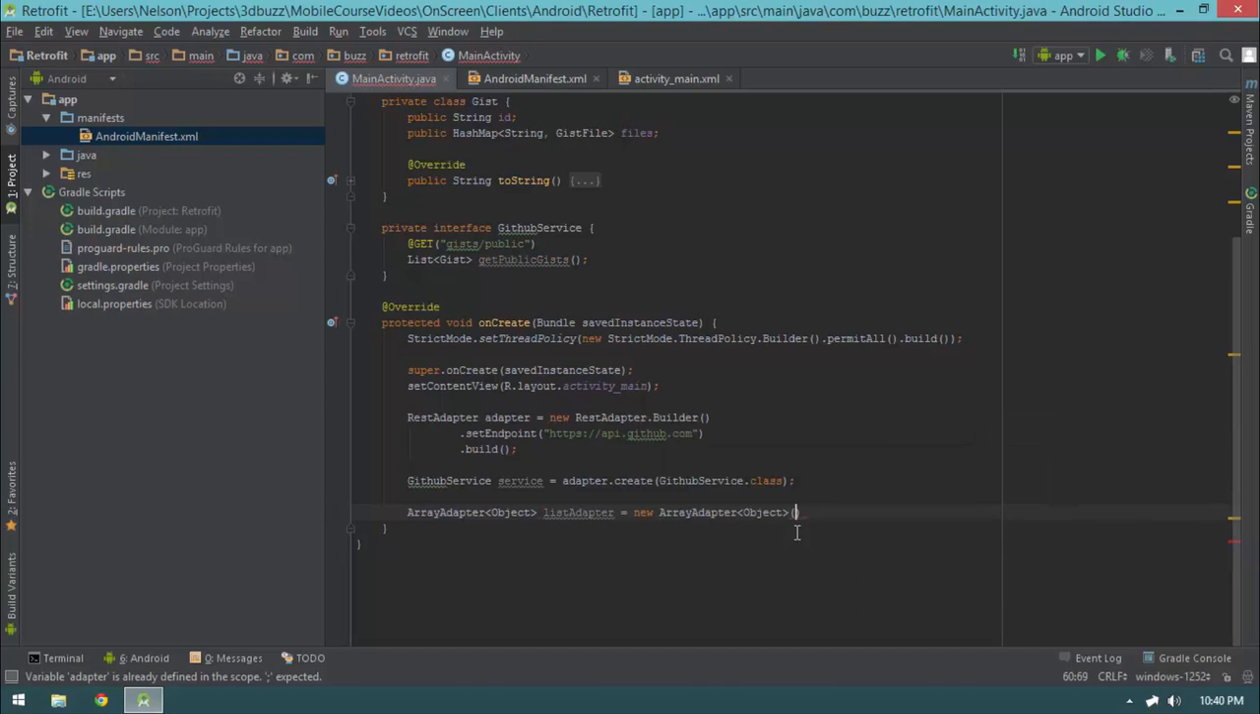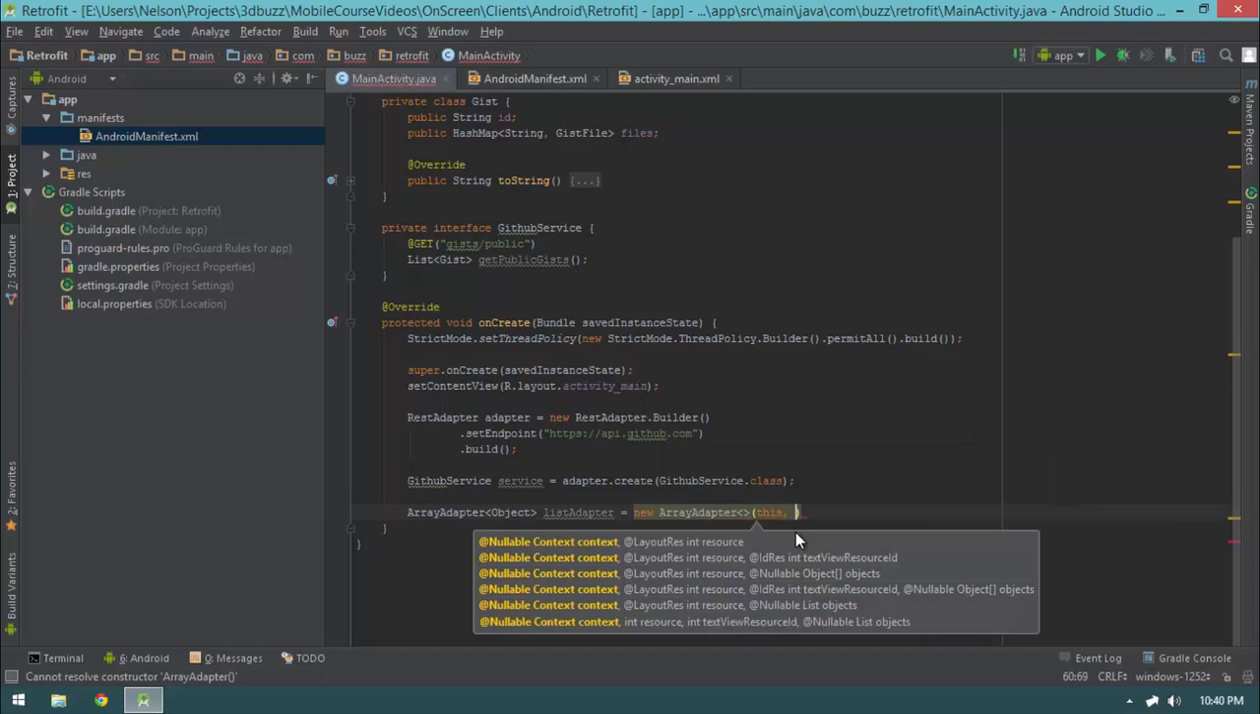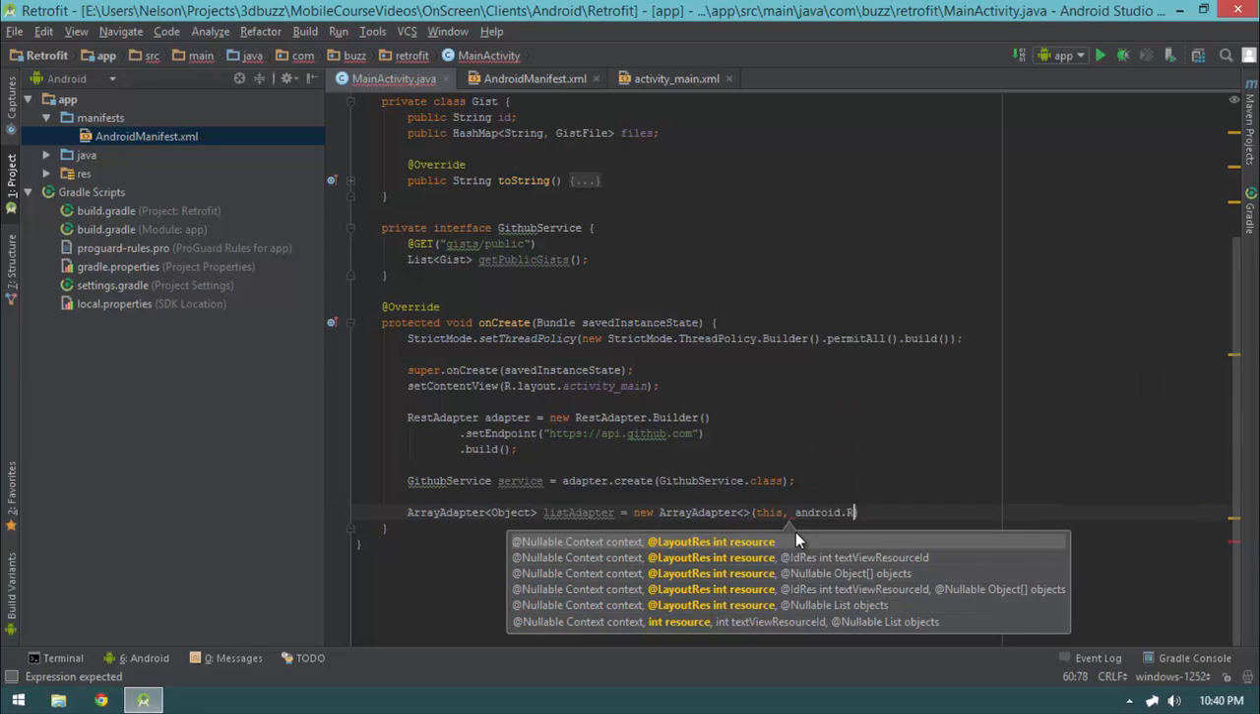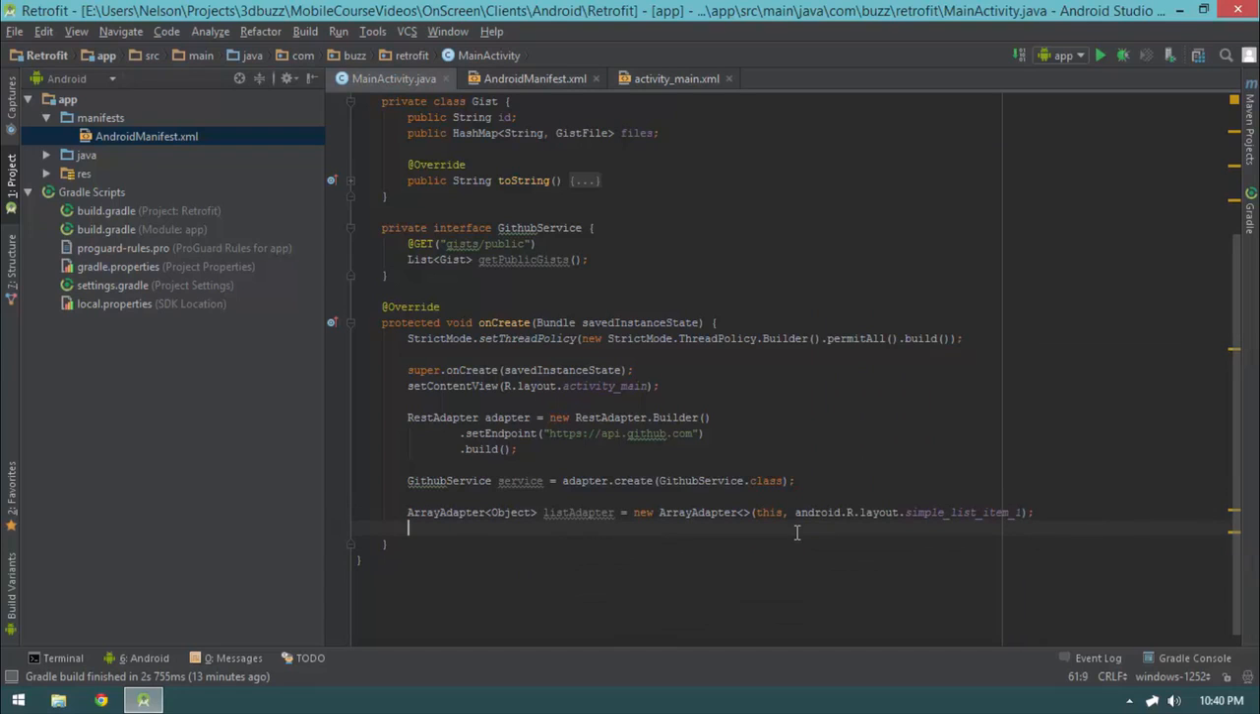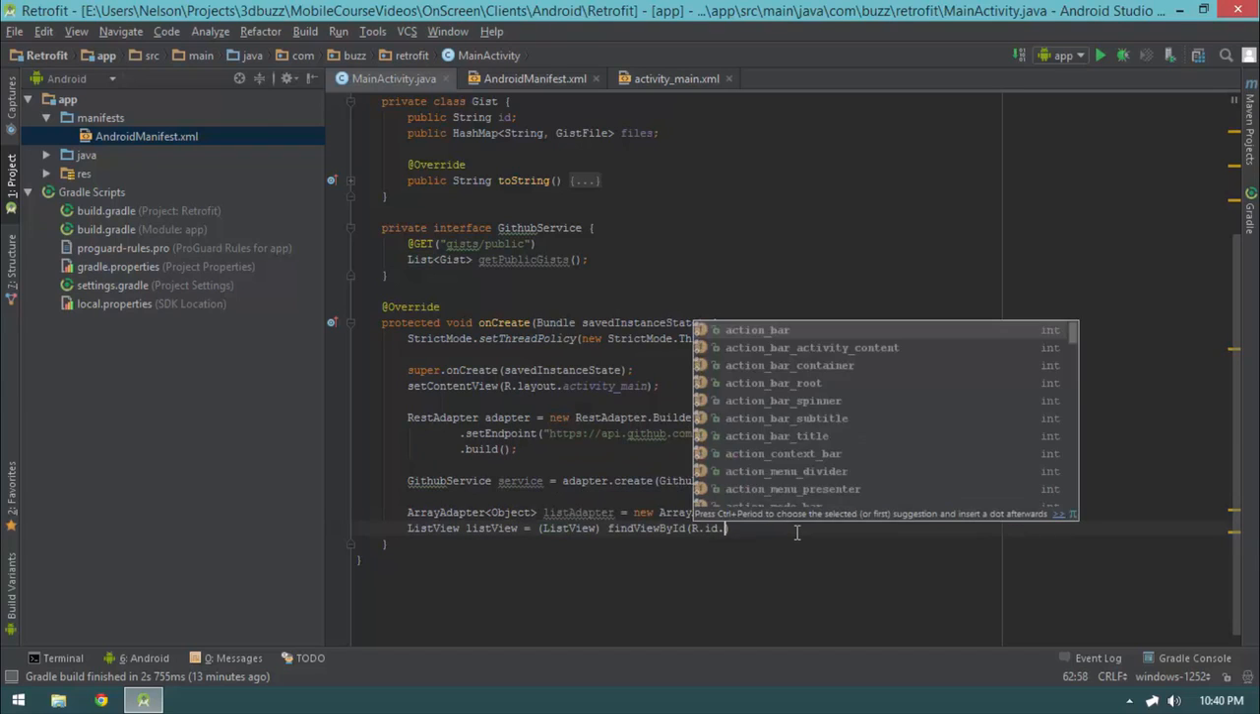And for the array adapter, I'm going to provide this for the context. For the layout res, it's going to be android.R.layout.simple_list_item_1. Then we need to get our list view. So I'm going to say listView equals cast to ListView, findViewById R.id.listView.